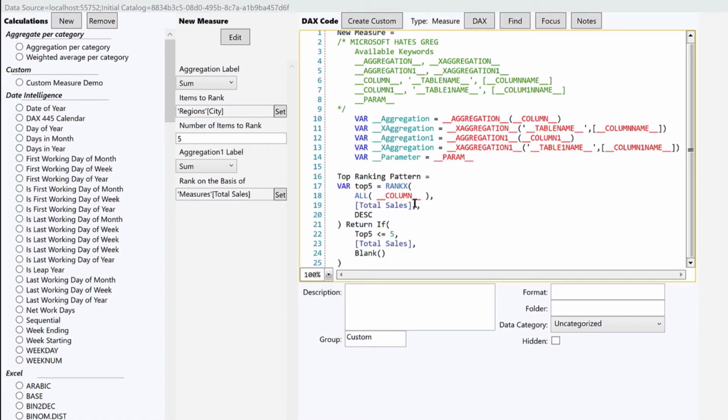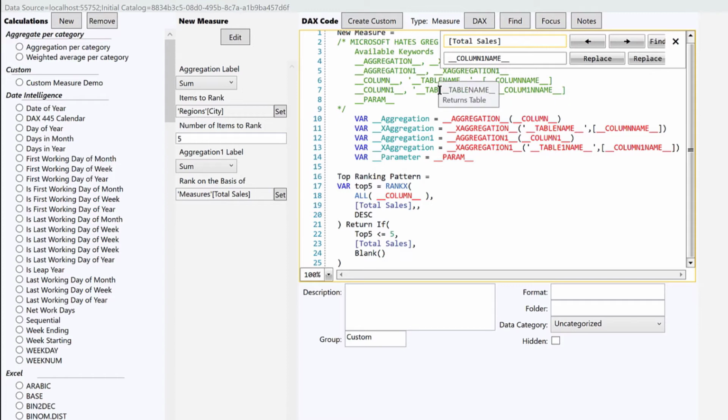Now the next thing we want to do is replace this total sales measure. We can either replace that manually, or what Greg has done is he's put a nice search and replace in here. So we can just look for all instances of total sales and replace those with, in this case, that column 1 name.